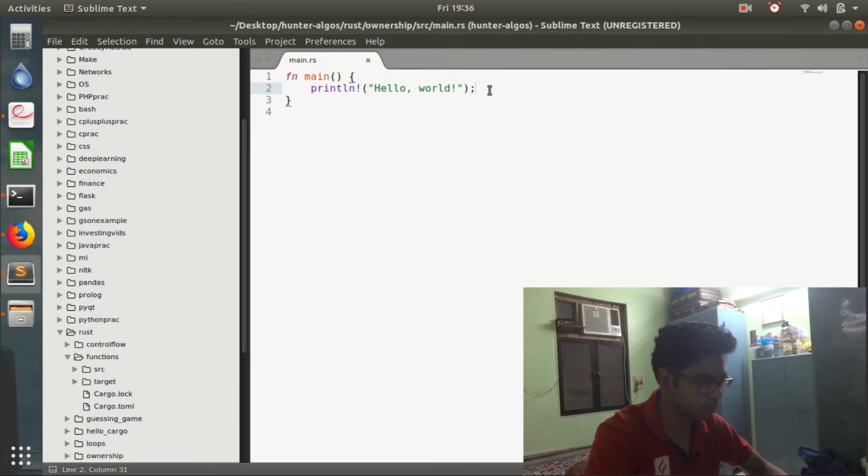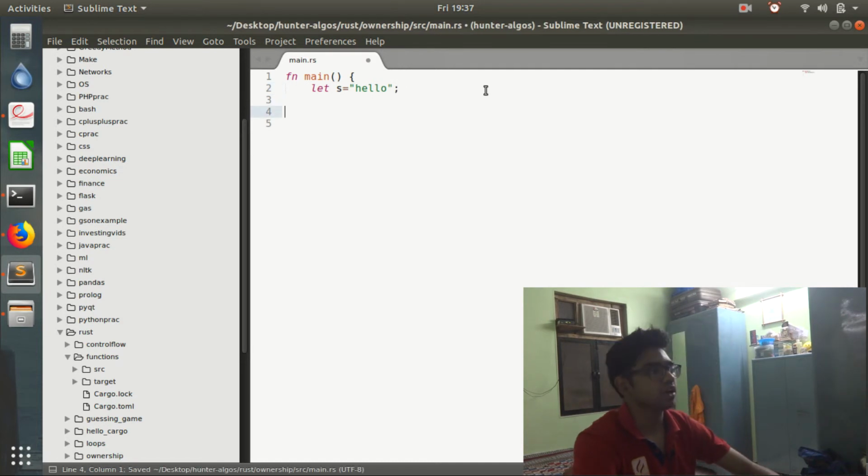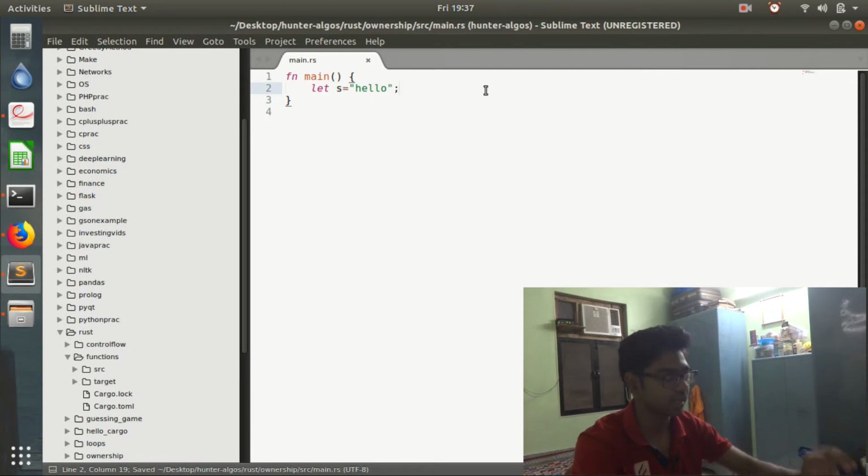This is the code we'll be editing, and we'll be using string literals. String literals are hard-coded text, which we find in Rust. So let s is equal to hello. Now you see the simple line. I'll explain the simple line and its similarity to other languages.